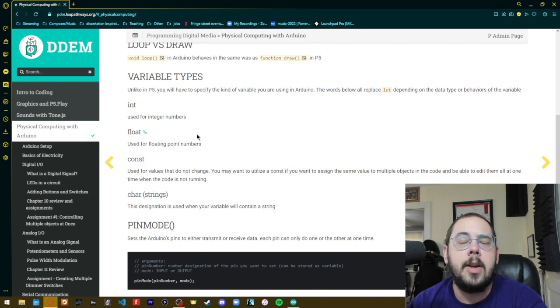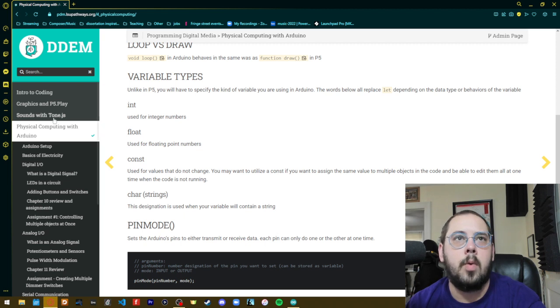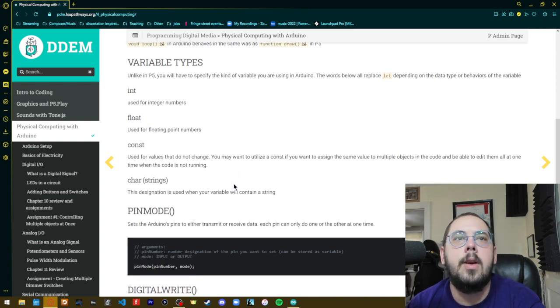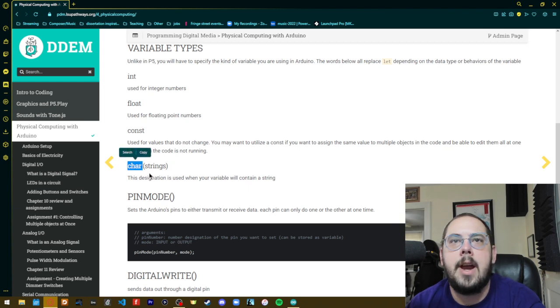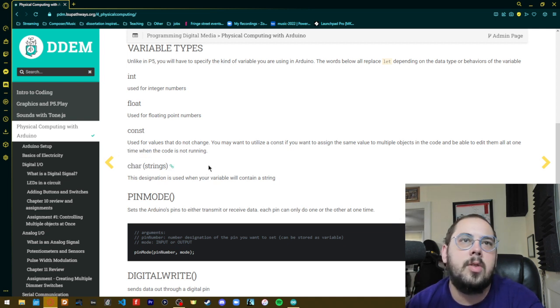In Arduino, that's not the case. We have to specify what kind of variable we're going to work with. So int is for integer numbers, floats are for floating points, so they have decimal points after them. Constants are read only, so you can make a constant and it doesn't change while the code runs. char is for characters, which is what it's short for, used for strings. There's also bool for booleans, stuff like that. So again, you have to specify what kind of variable you want to work with.